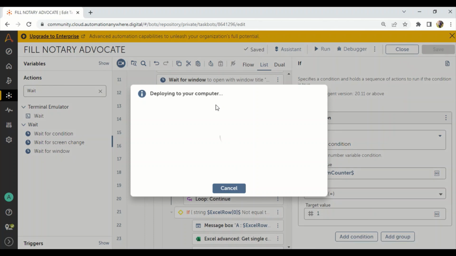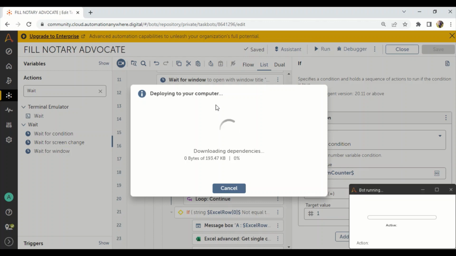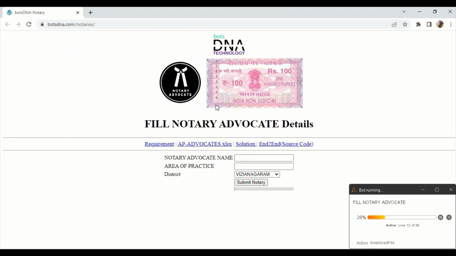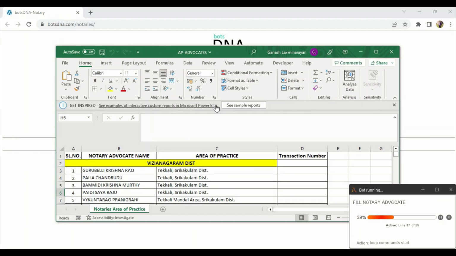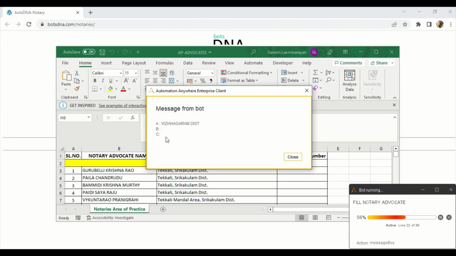Once it runs, it will type each and every data inside the particular website of the bot, and it will go inside the submit notary. See, now the first one is Vizagam district. Here we don't have the B and C values, so it will not type into your website. It will skip that particular row. And now the second one is Krishna Rao.